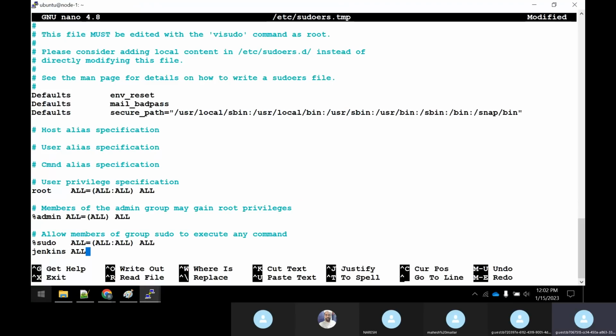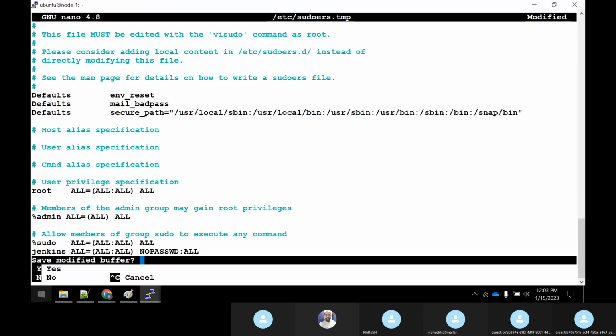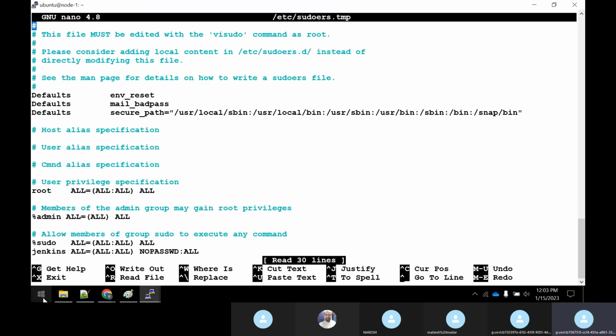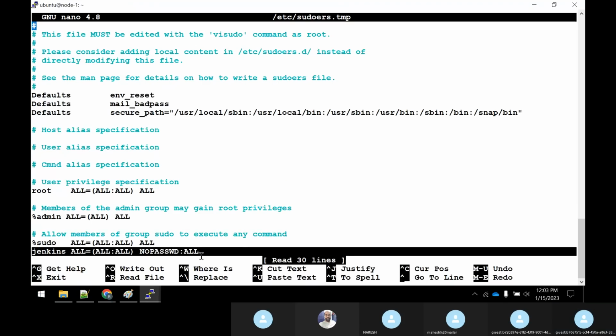Jenkins ALL=(ALL:ALL) NOPASSWD: ALL. Then Control X, say Y, and press enter. So you have made the Jenkins user a sudo user. Correct, guys?